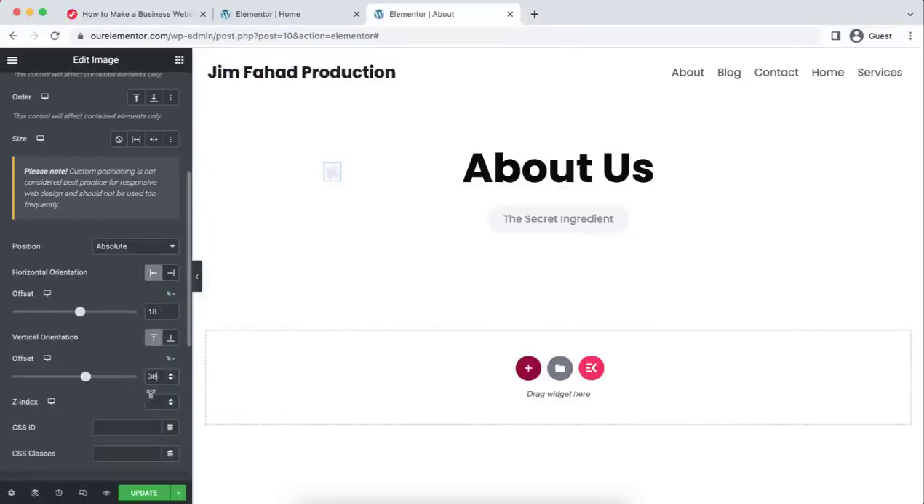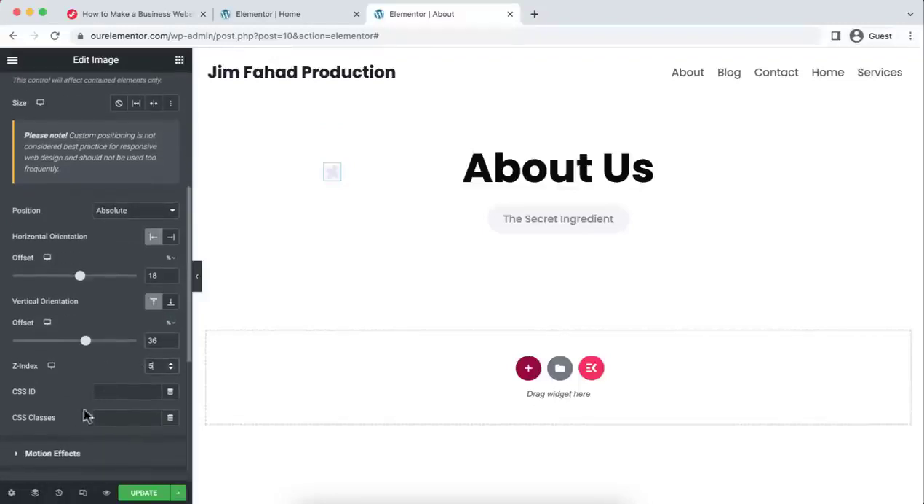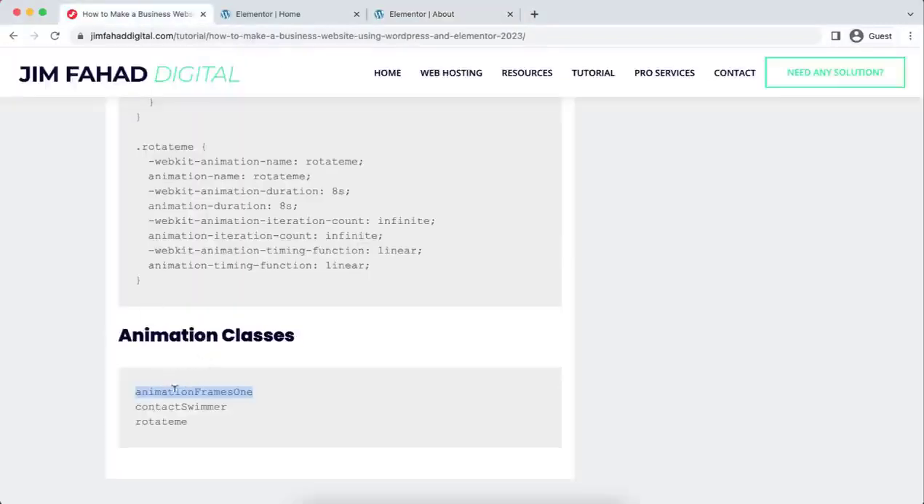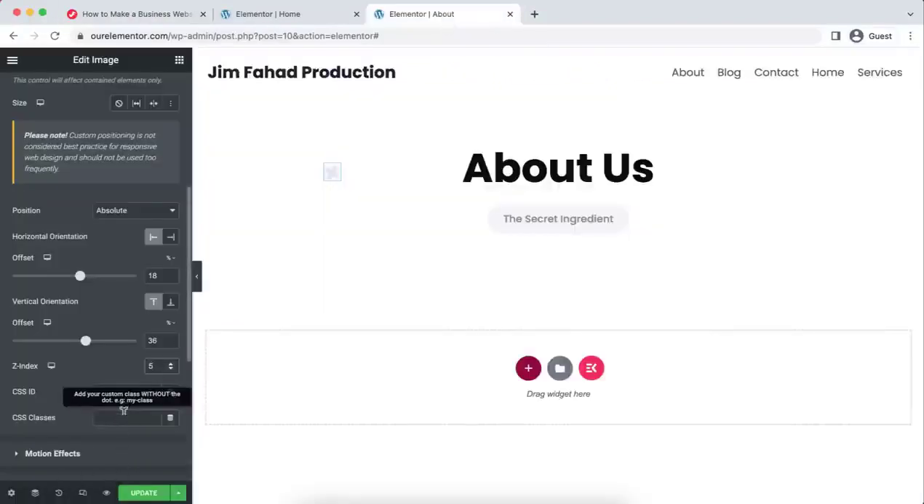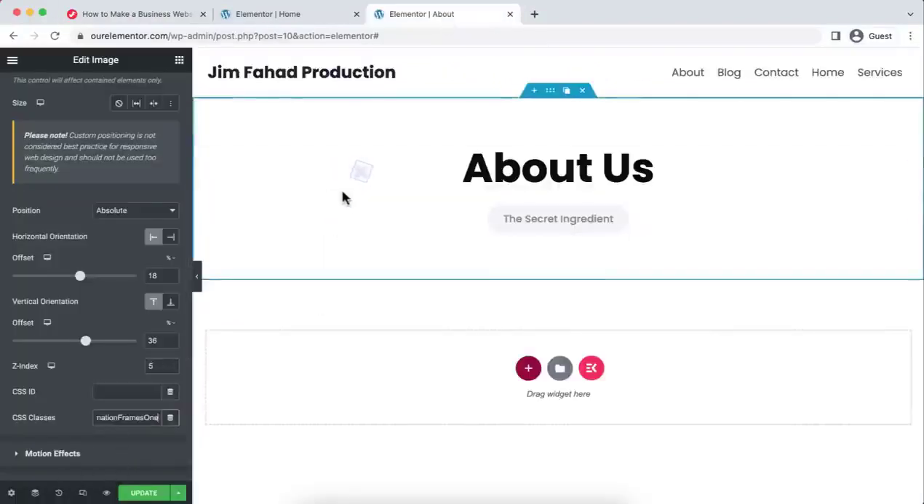Then here I'm adding the z-index value of 5. And we need to add an animation class name. So go to gimfastdigital.com, and here I'm just selecting the first class name, go inside Elementor, and here I'm pasting the class name here. So it started moving.